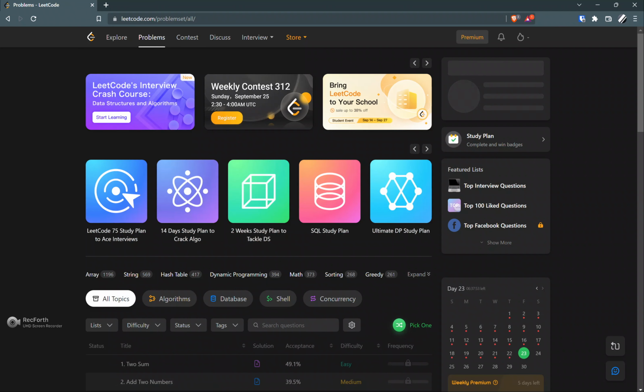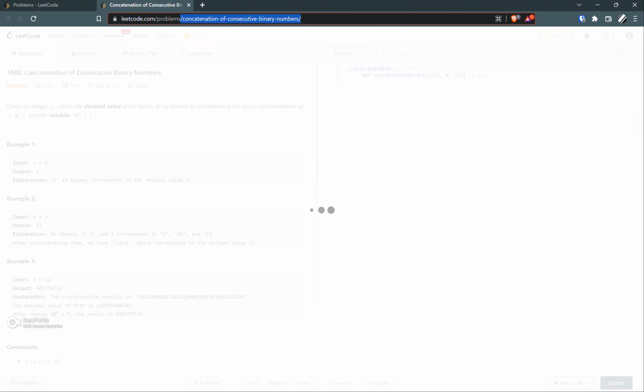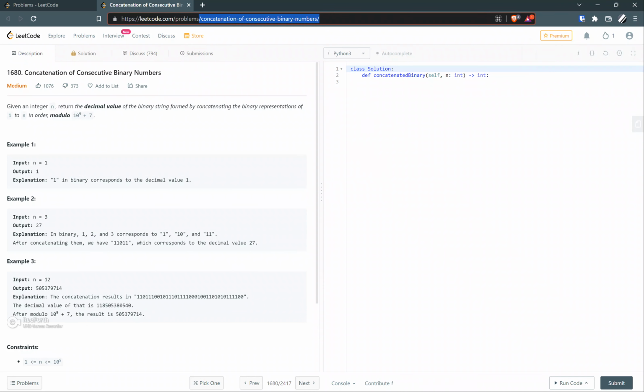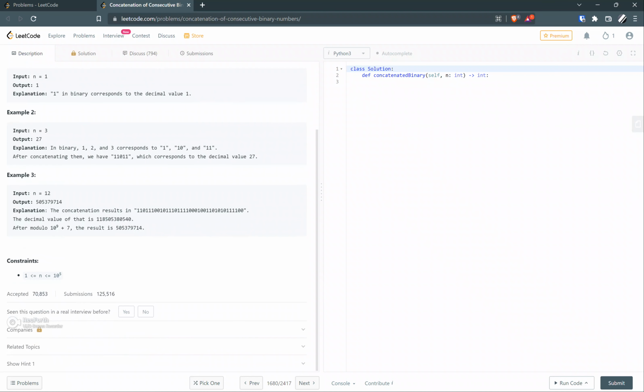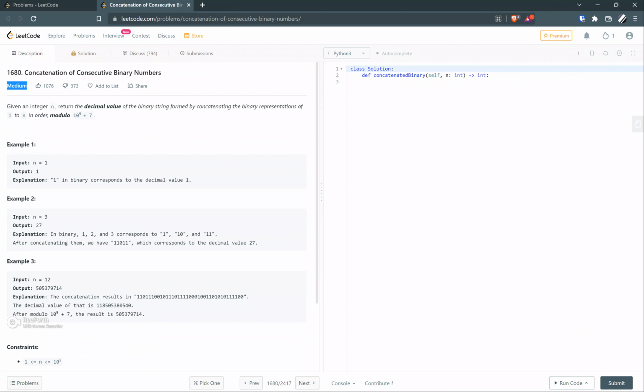Today we are going to solve another daily challenge actually. So let's look at what is the daily challenge here. It was already open, but I clicked on it again to show you that this is the daily challenge for today. And the title is Concatenation of Consecutive Binary Numbers. The problem number is 1680 and the difficulty level is medium. So let's look at the problem, what it is, and then we'll discuss its solution.